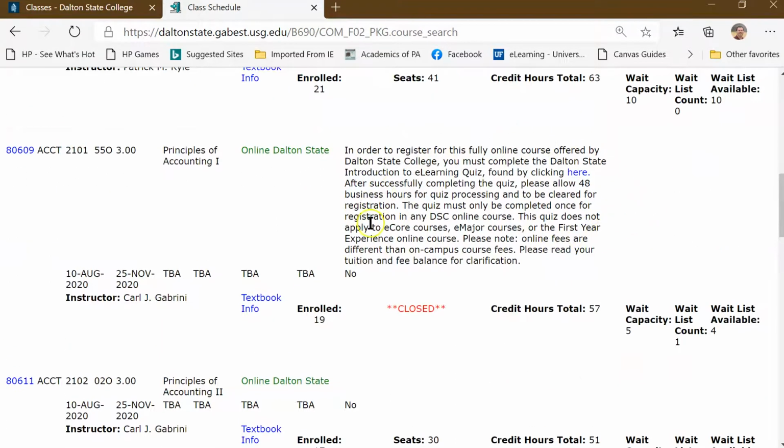There should be this text in there. You're supposed to take an e-learning quiz. If you've never taken an online class before, the first time you take an online class, you're supposed to take an e-learning quiz. And so you would click here, and it would take you to that quiz.